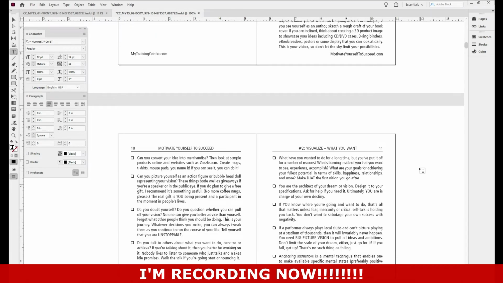Can you convert your idea into merchandise? Then look at sample products online at websites like Zazzle.com and others. Create mugs, t-shirts, mouse pads, you name it. Hey, if you can see it, you can do it. Can you picture yourself as an action figure or a bubblehead doll representing your vision? These things kind of bode well as giveaways if you're a speaker or in the public eye.